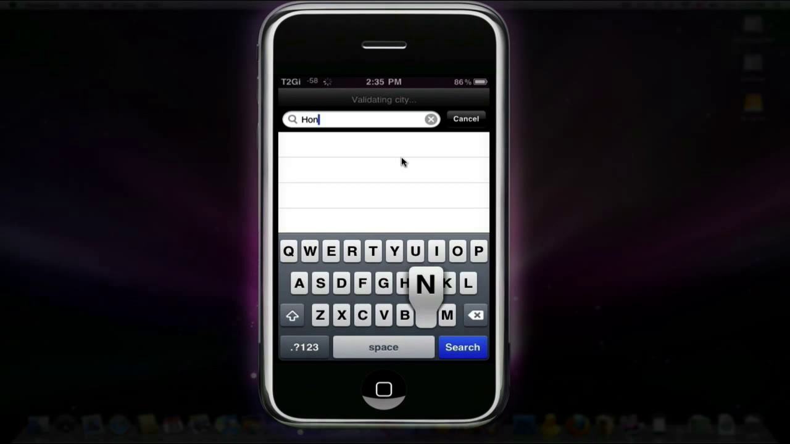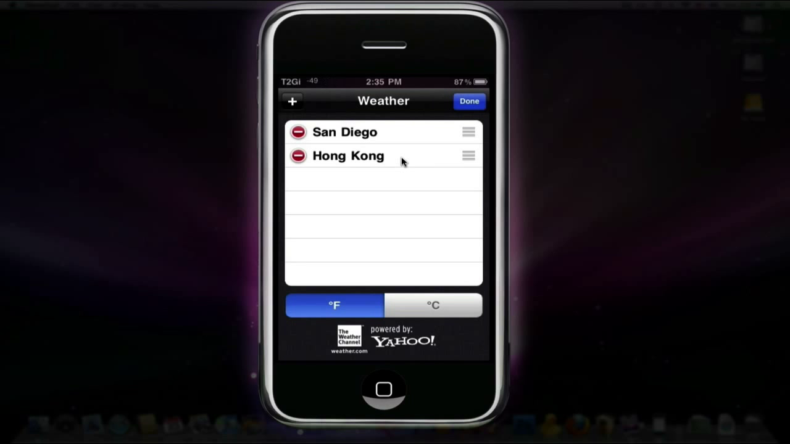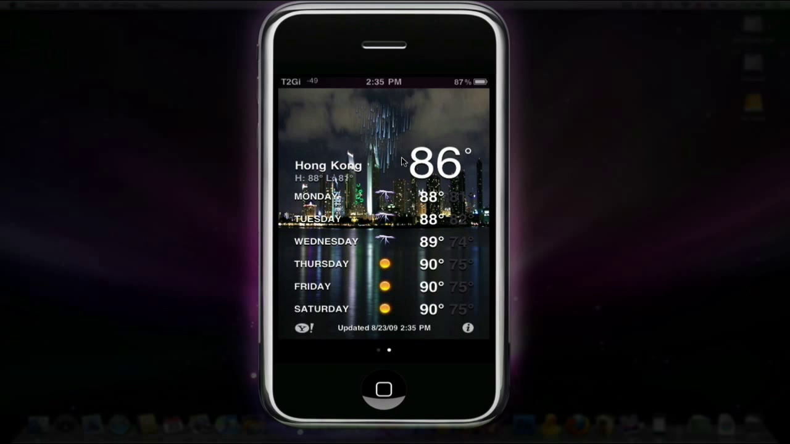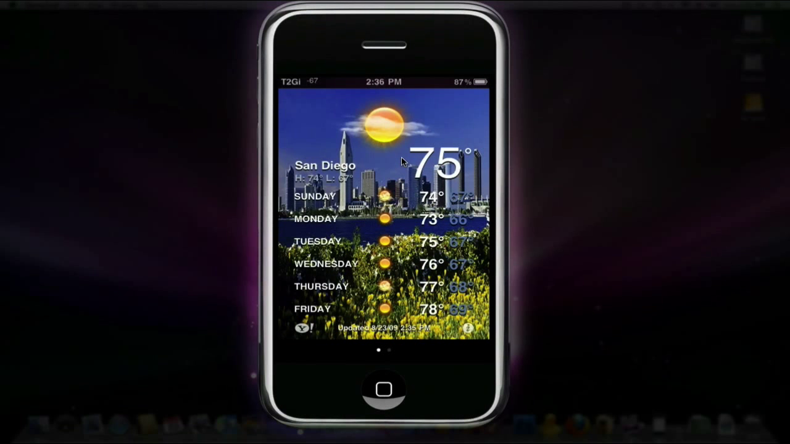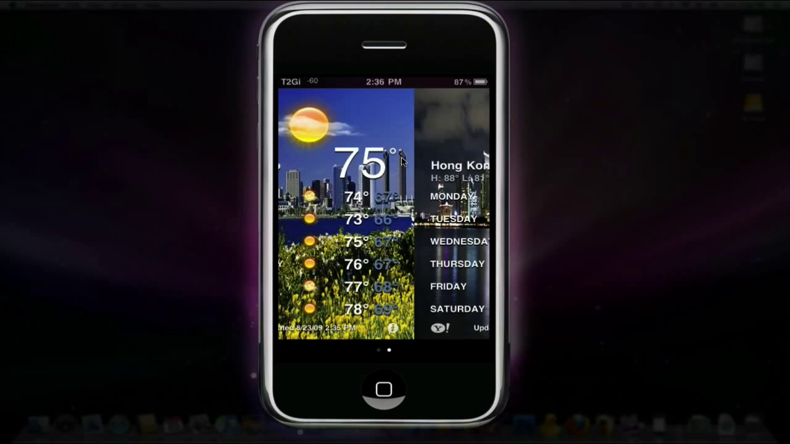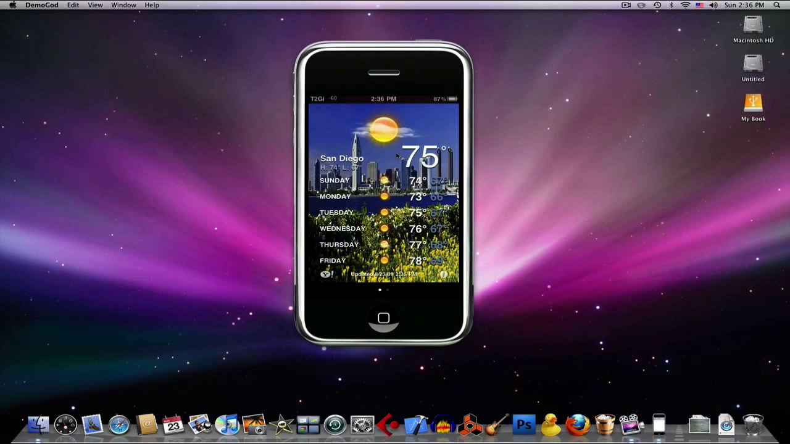Hong Kong. Let's see, whatever that thing is. See? Over there in Hong Kong, it's raining, but that doesn't matter. As you can see in the background, it's nighttime over there, so the nighttime one is up. And here in San Diego it's daytime, so I put the daytime one on. See, night, day.